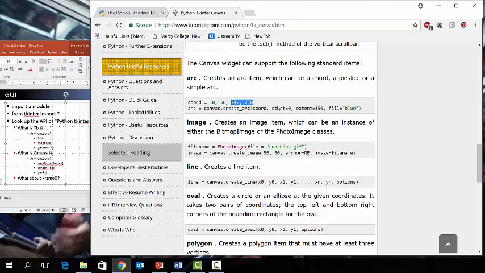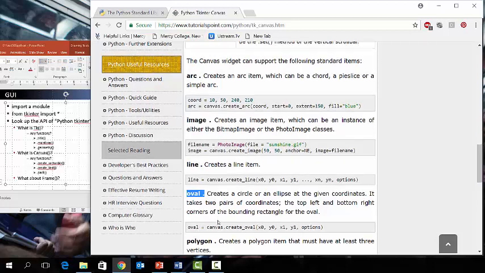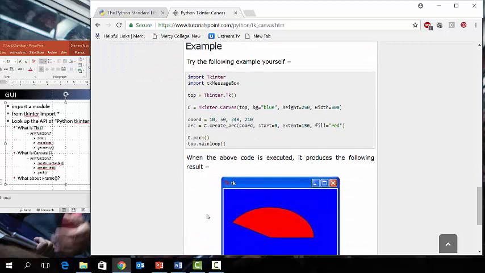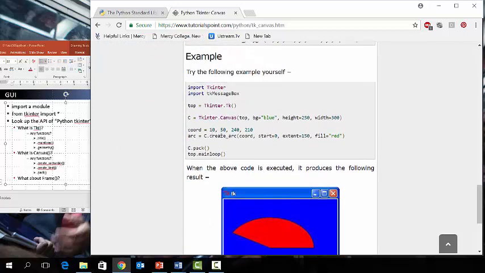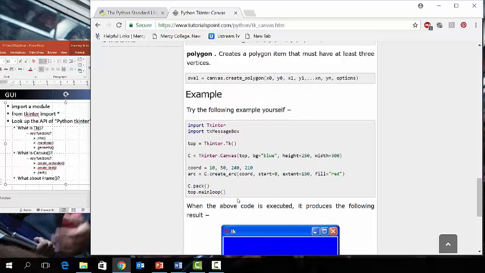And once you draw that coordinator, canvas, you can draw arc, images, line, oval, polygon, as you do have here. So create arc, create polygon, whatever, right? So this is a good example. This is an older version because it has an uppercase T. But on your 3.6, you need to have import lowercase tkinter. You don't need to do this. We're not going to use that.